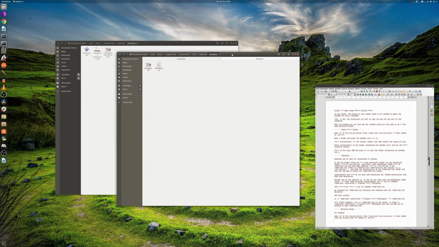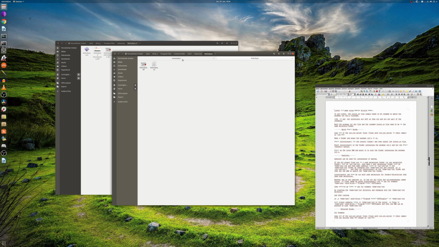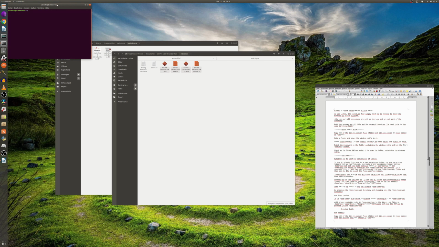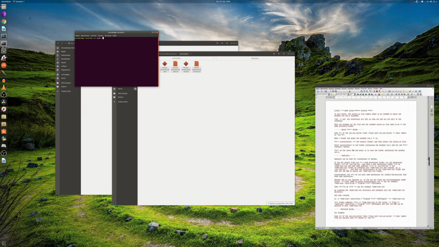So once you are done with this, go back to your embedded folder, then copy all of these four tracks or items which contain the LinVST server track name. Mark them all, copy them by Control C, and then I like to open another terminal, type in sudo nautilus.